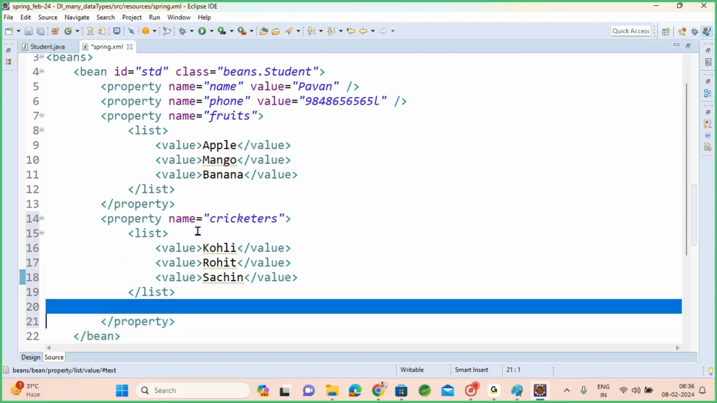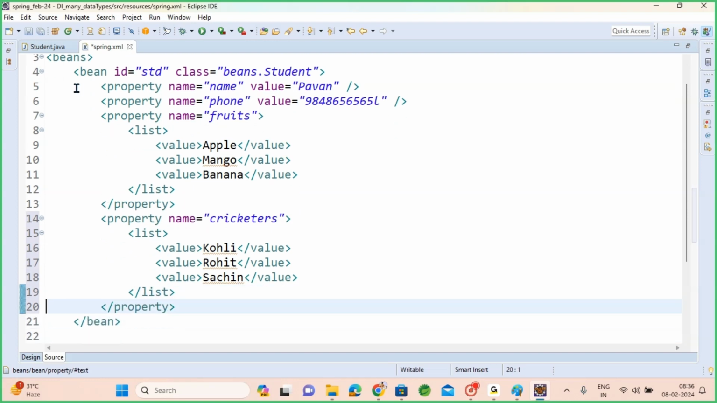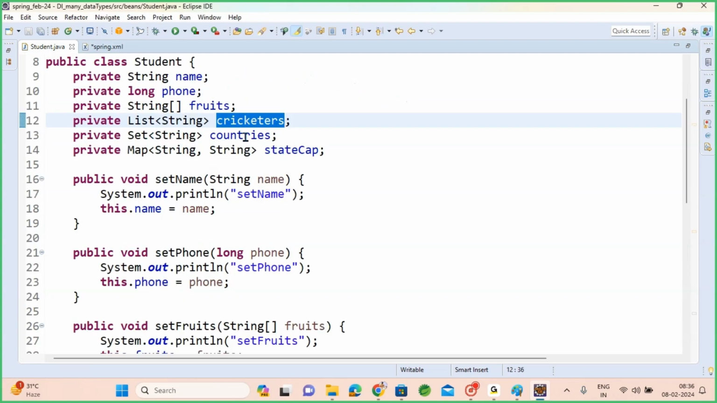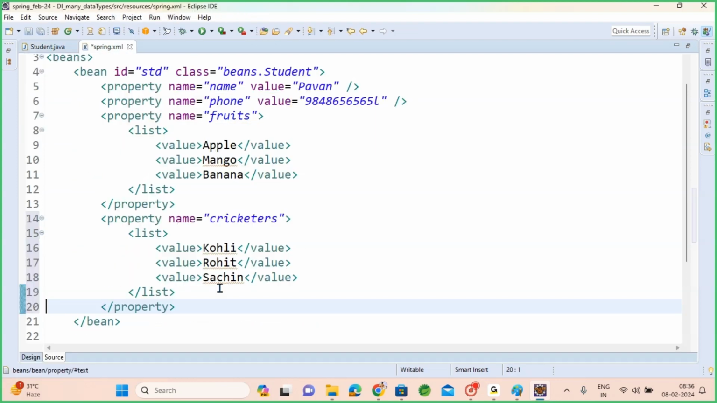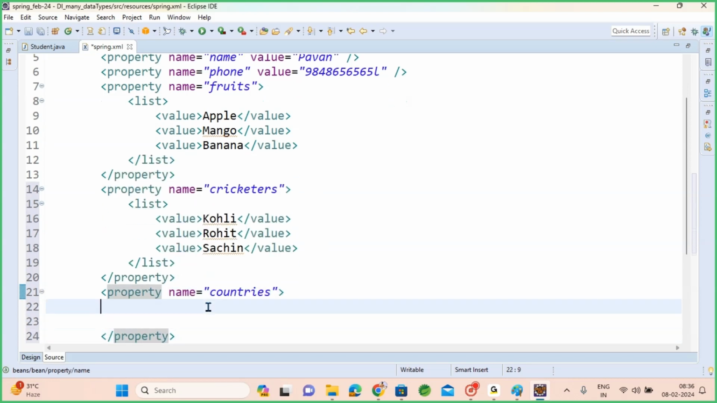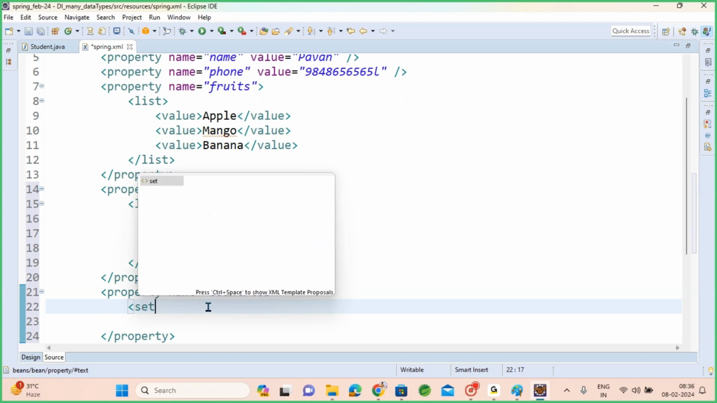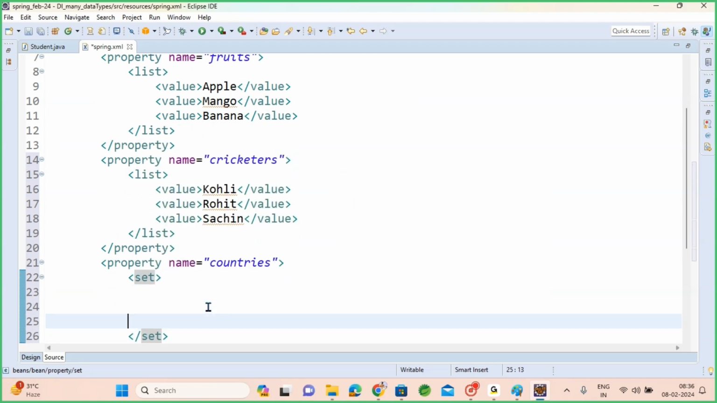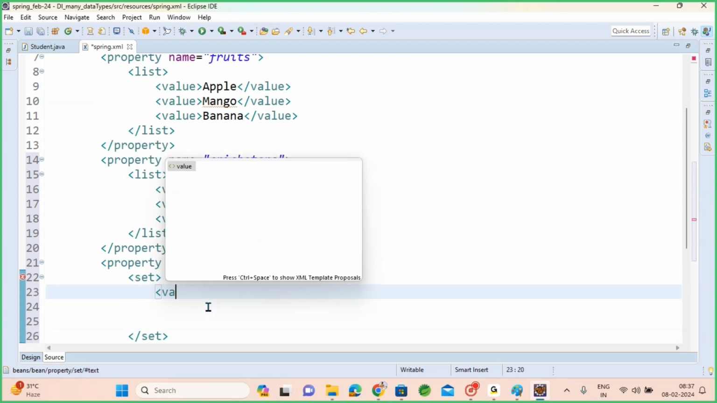And next, set of countries. So here you use the set tag. Under set you can pass values.